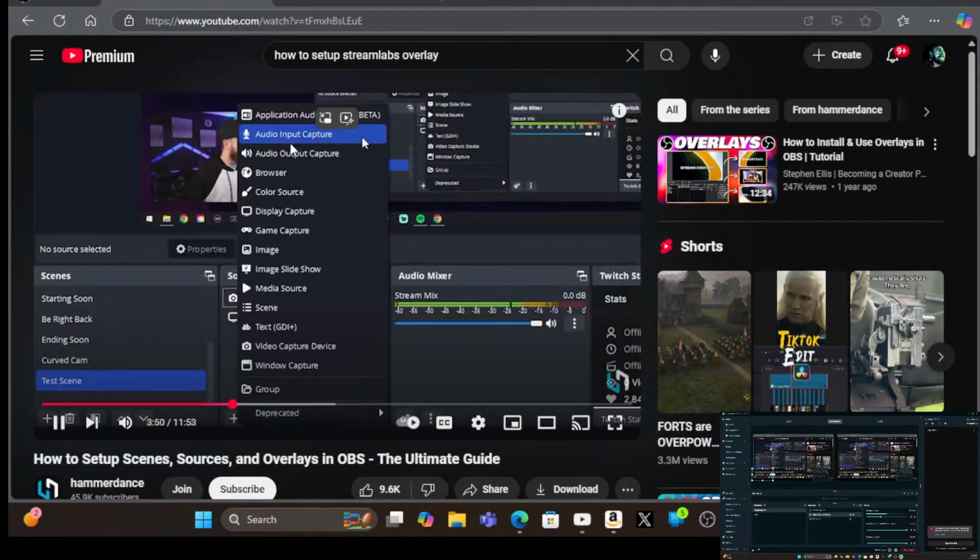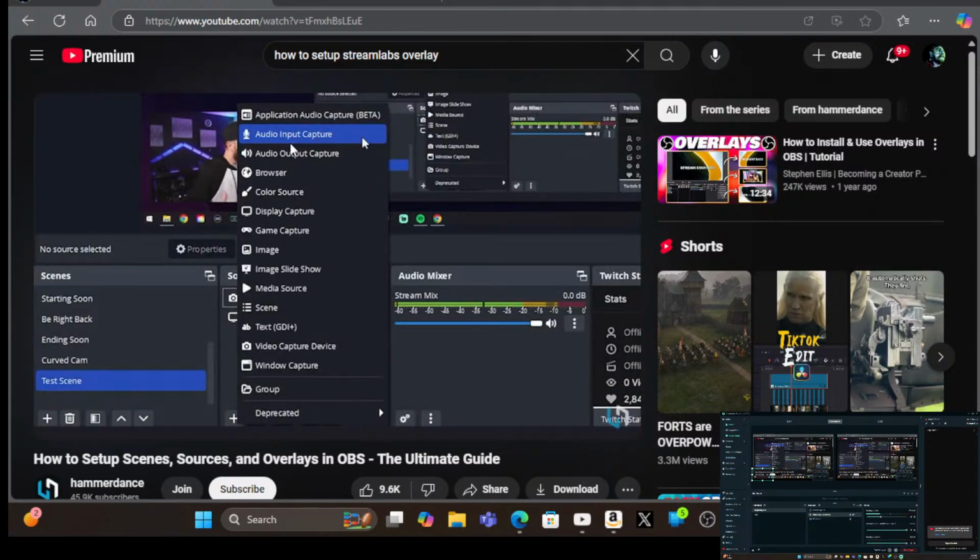Next on the list here, we have audio input capture. This captures audio from a specific input device, such as a microphone. To use this source, select the input device you want to capture audio from in the device drop-down menu. Audio output capture captures audio from a specific output device, such as speakers or headphones.